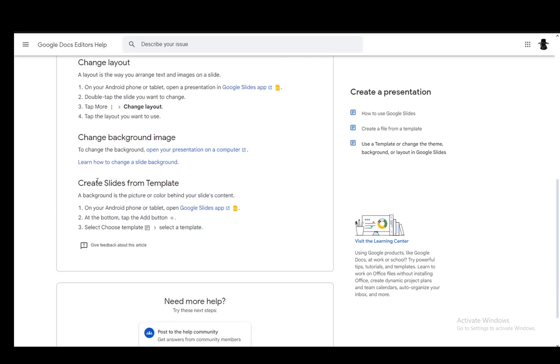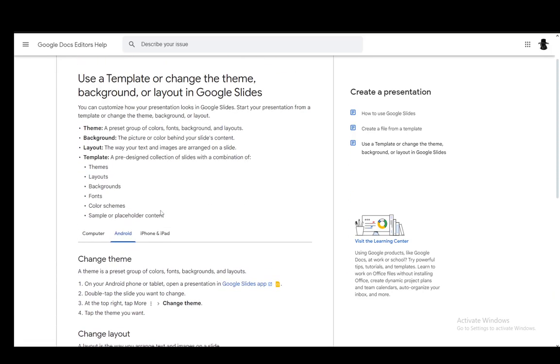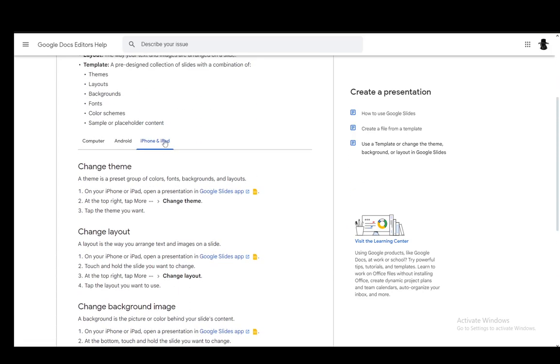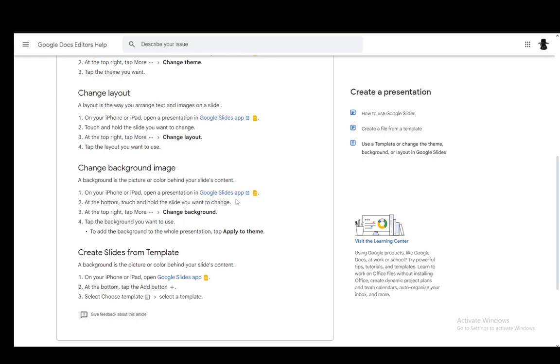On Android, there is no way to change the background image or anything, so you will not need to do that on Android. However, on iOS, you can change the background image by going into the app into the presentation that you want.